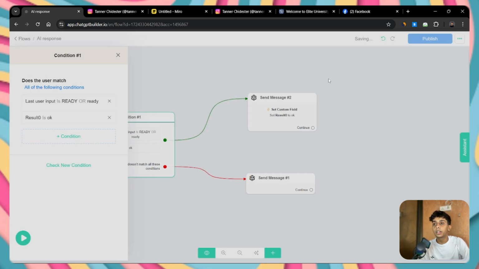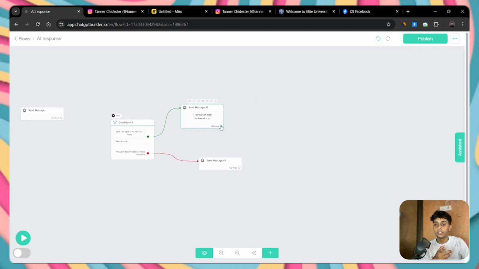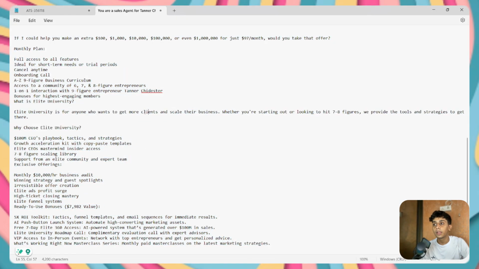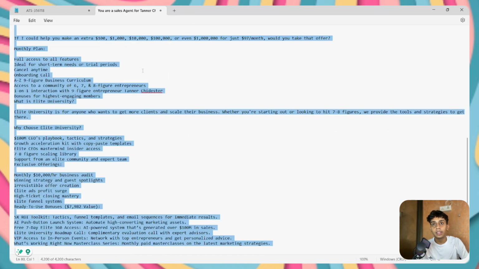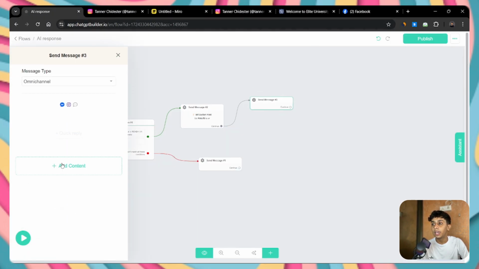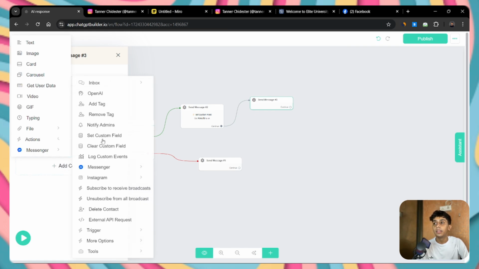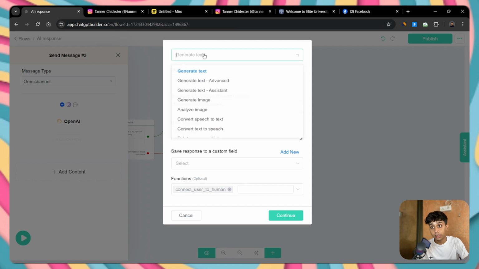And now since our custom field is set, here we'll bring AI to generate the response. Now this is the prompt that I created about the AI. I think I've explained to you before. So I'm going to copy this whole prompt, and I'm going to paste this whole prompt. Go to actions, OpenAI. Now in the OpenAI, make sure to click on generate text advanced, right?